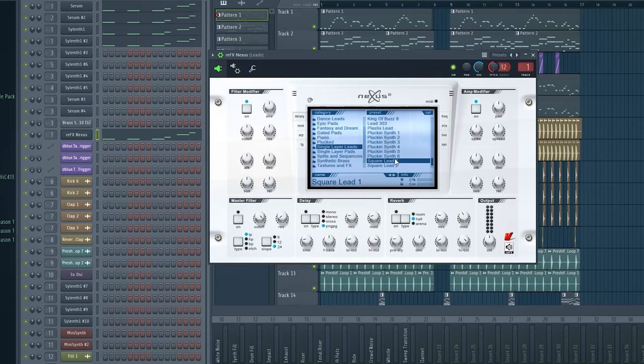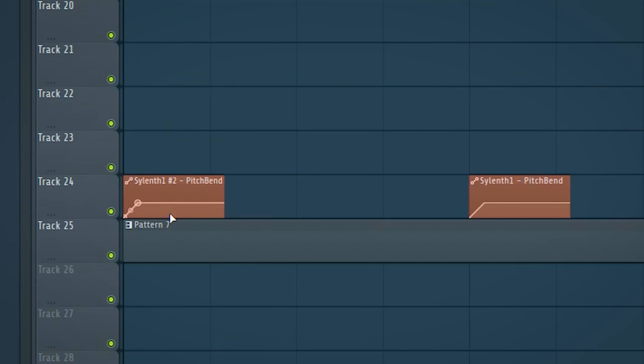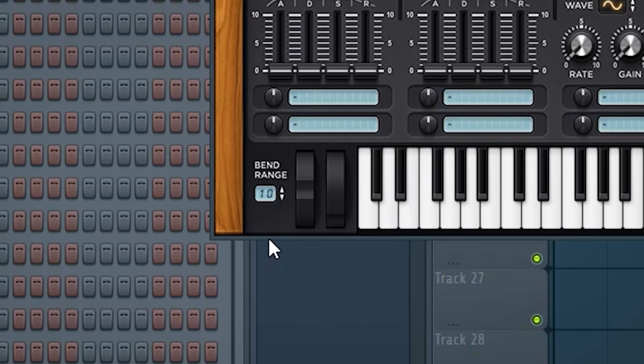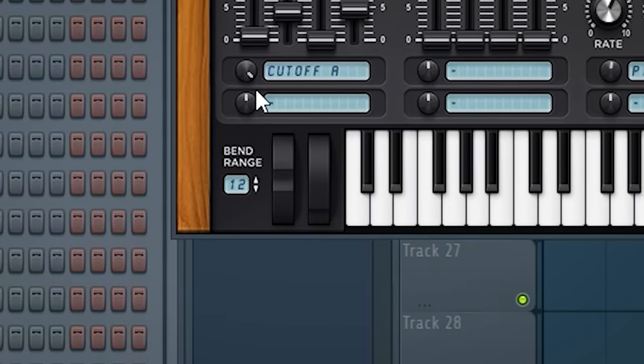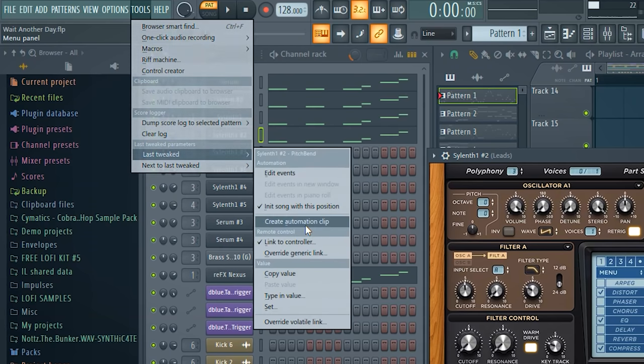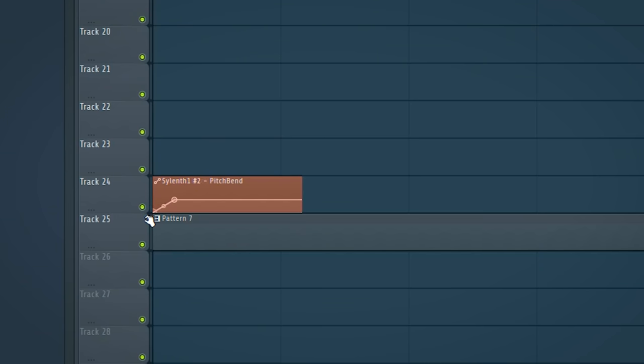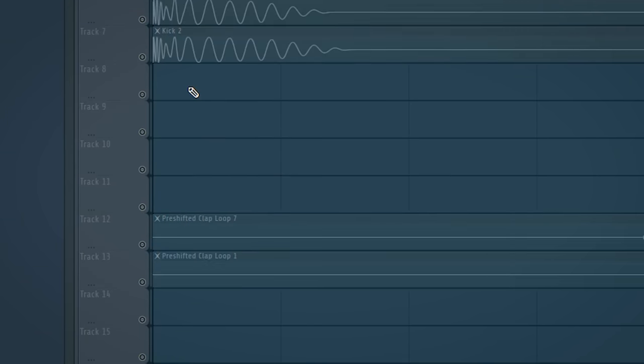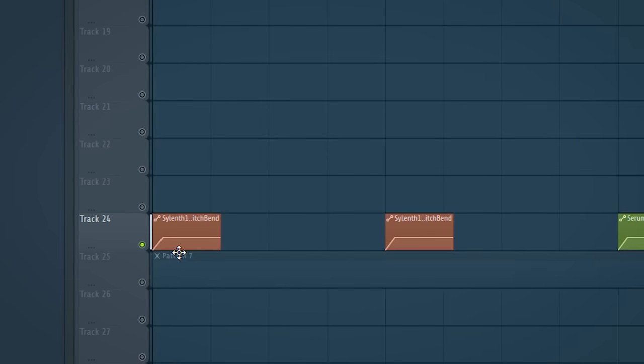To give the lead sound a little extra juice, I gave it a pitch automation. Just set the pitch to 12 semitones. Touch this knob, and then click here. Click on last tweaked, and create automation clip. Then I automate every area. When the lead starts playing, it just sounds a little bit more interesting, I think.